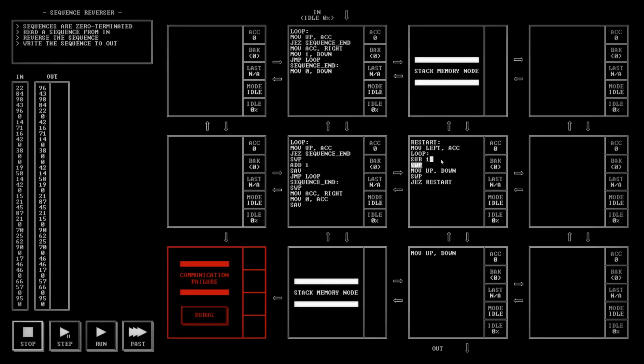I don't need back at all here. This is completely unnecessary. You can just use the ports as storage for this. You don't need any additional storage. Sure. So your back register is not involved, only your ACK. Okay, great. So sub 1, move up, down, Jez restart.